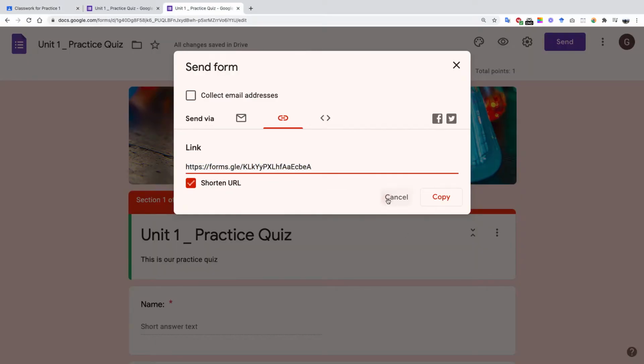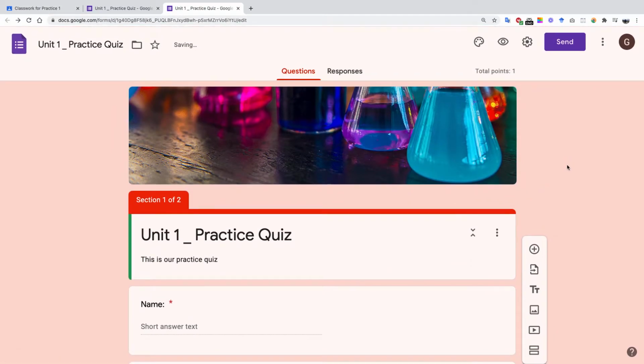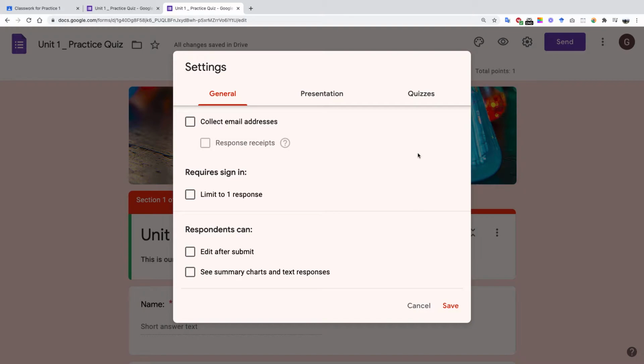Let's take a look at some of the features of Google Forms here. So we made our quiz here, and we learned what the customized theme feature is, the eye feature is to preview your document. Let's go ahead and click the settings features here. If you click the settings features, we see 3 columns, one that says general, presentation, and quizzes.